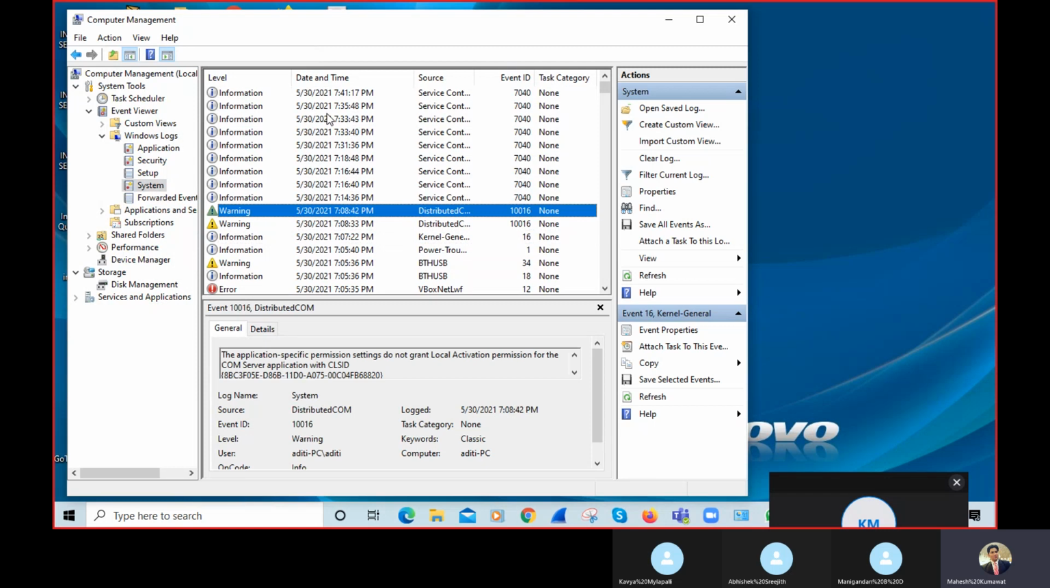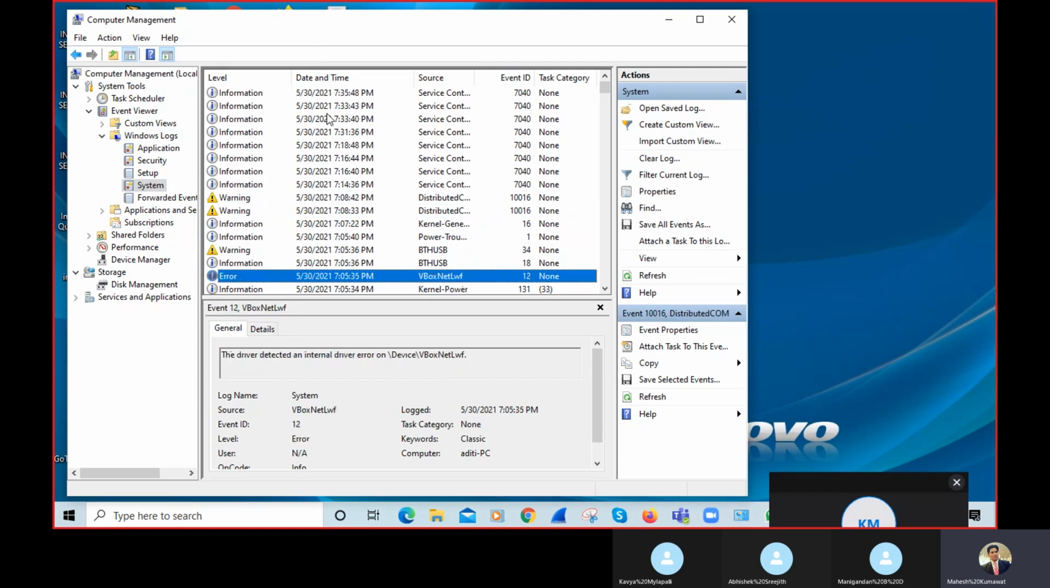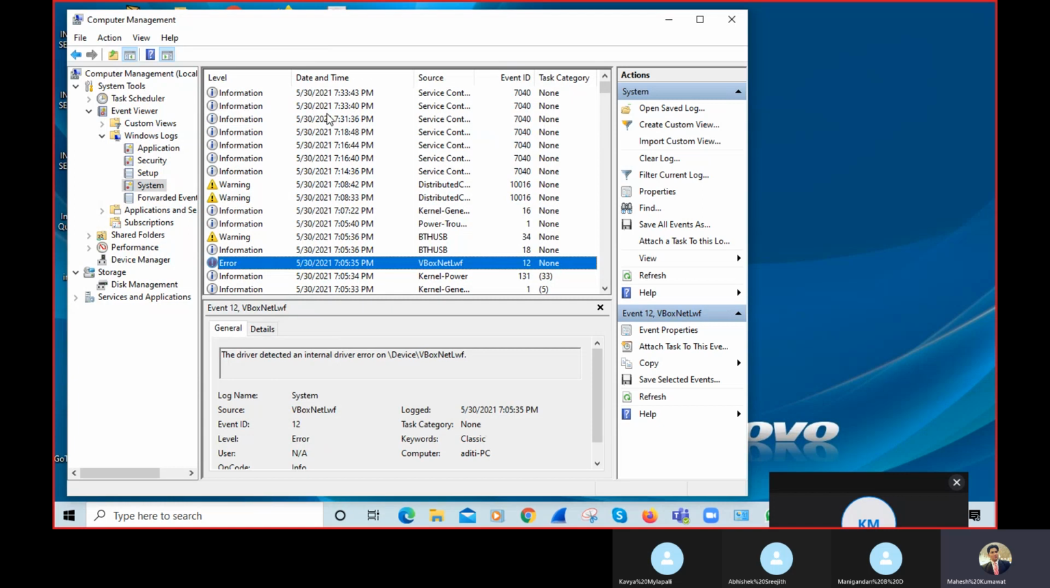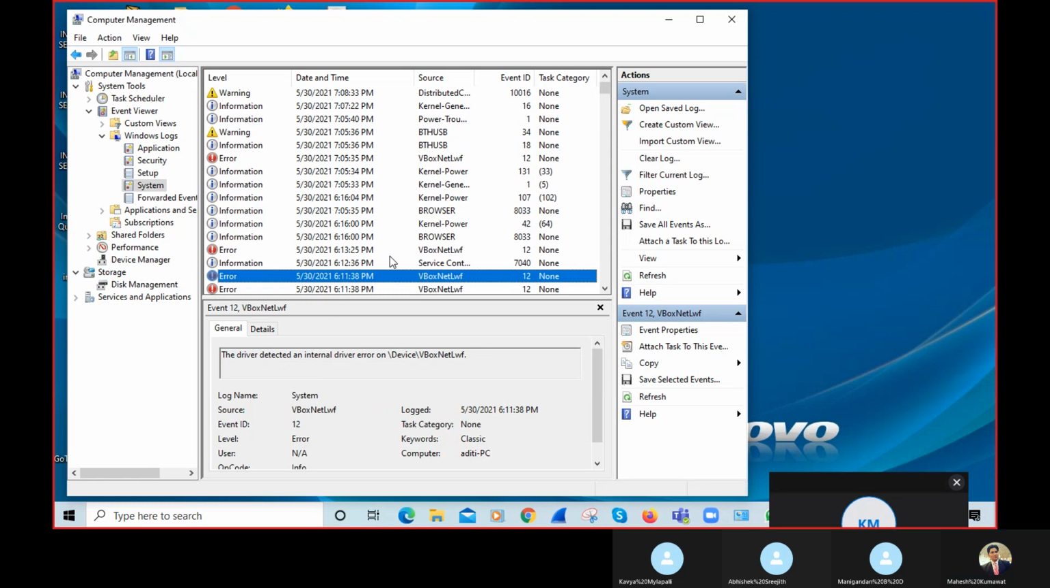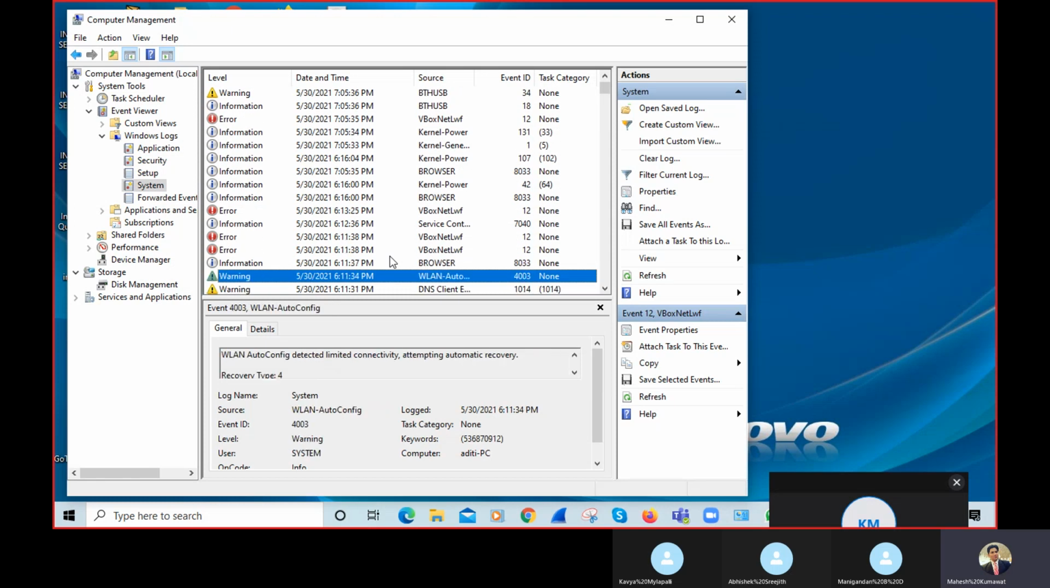The same thing will be applicable on the system side. The same thing is applicable on firewalls, routers, switches, edge devices. So the address will be coming. It's logged today at 7 p.m. The driver detected an internal driver error on the device VirtualBox net or things like that. This is a warning.